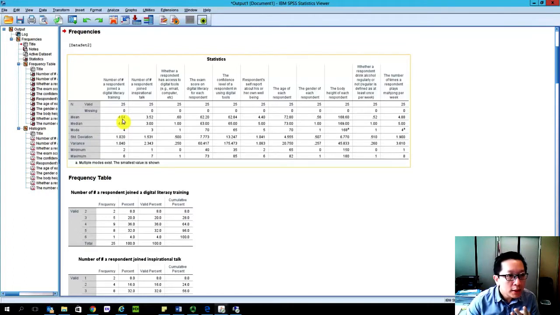But what is the minimum? Here, minimum 2 times. That means some of the respondents have only joined 2 times, but the majority is around 4. But what could be the maximum? 6 times. Some people joined 6 times, right? What is the standard deviation?